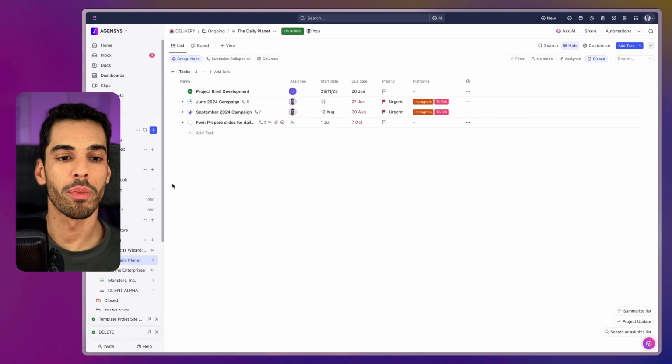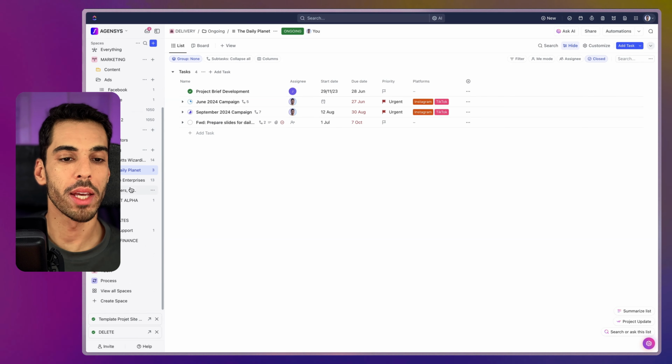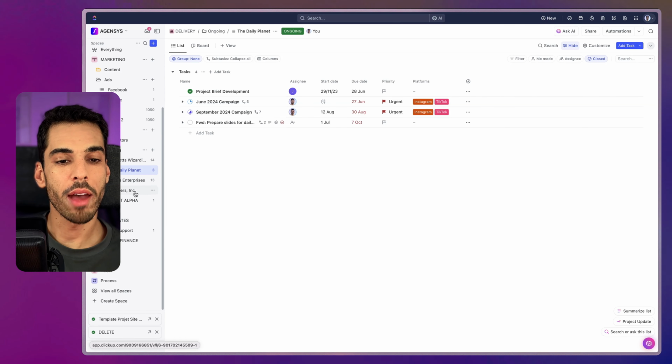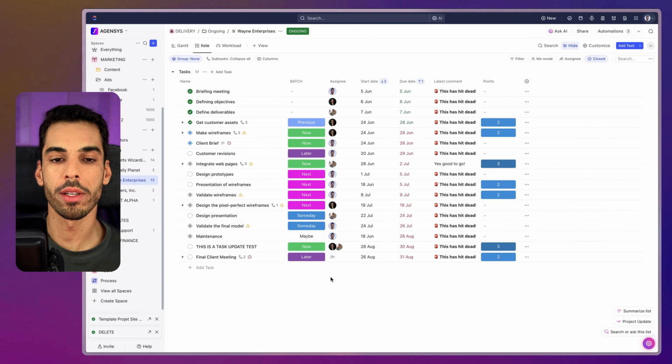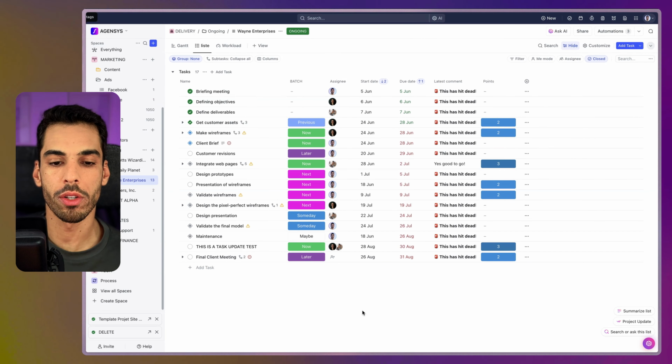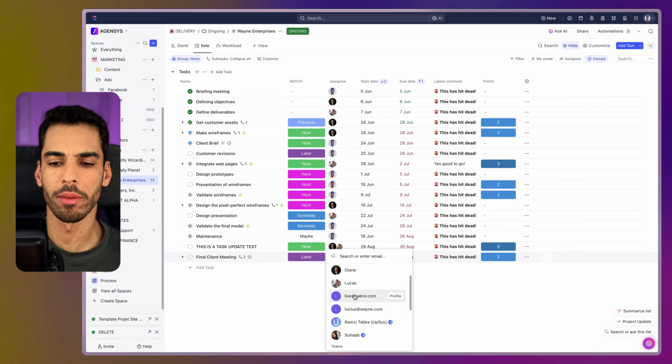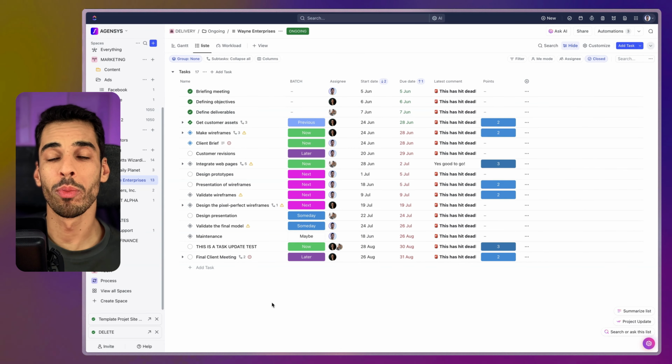If we get to ClickUp, we have a delivery space right here, and we have several lists for our clients, and we have a client, let's call it Wayne Enterprises, and it has several tasks with different comments, different data, and anything that you change here, say I add an assignee to the final client meeting, basically it will be brought in to Google Sheets very quickly.